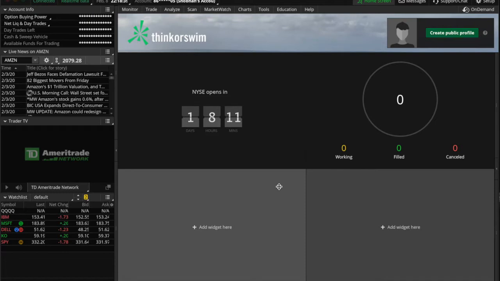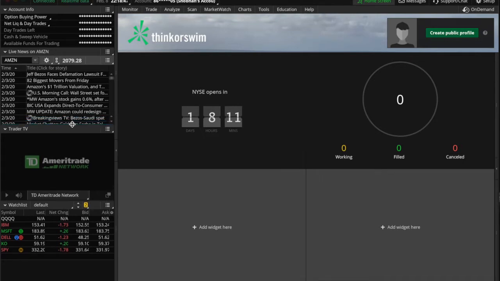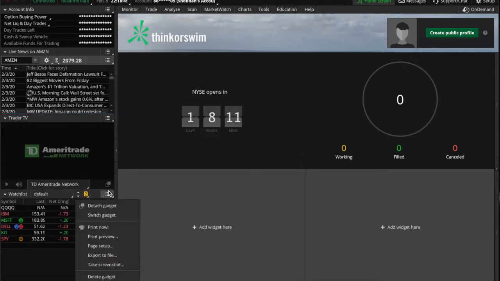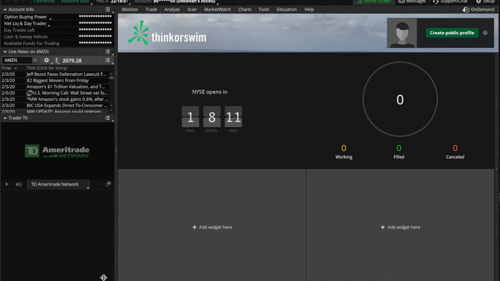Here, these are widgets. Now, the good thing about ThinkOrSwim is that everything is customizable. And when I say customizable, I mean down to just being able to do this, or just being able to delete this whole gadget itself. That's really what makes ThinkOrSwim an easy to use platform, after you get used to it, of course.